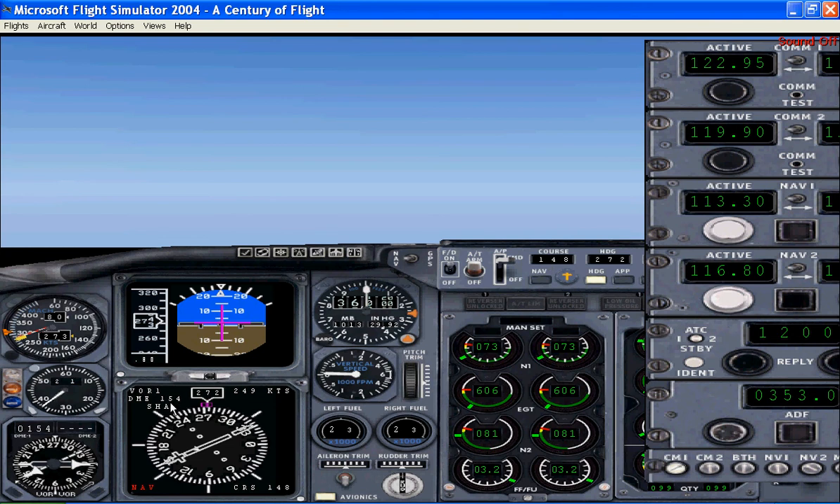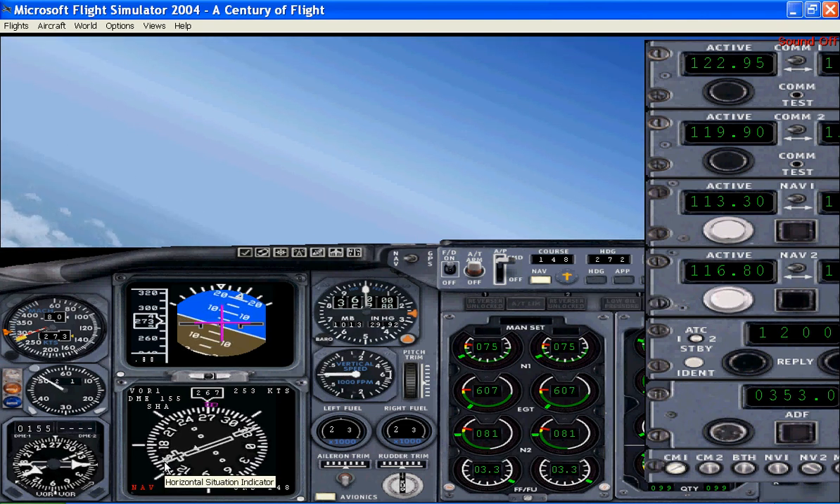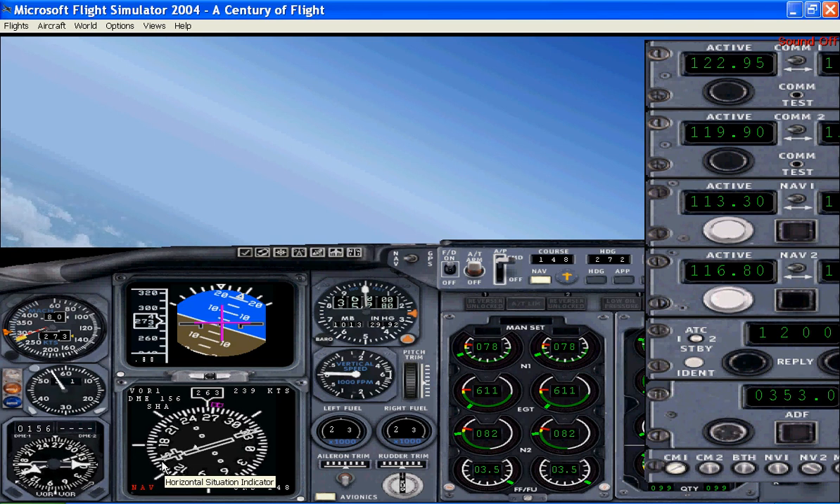You can see the distance is 154 and the radial is 148 radial. So if I press nav now on the autopilot, straight away the heading goes off, because it's not flying heading bug anymore, it's flying to a nav beacon, and it will start to turn round, and it will turn all the way around, and it will start flying towards that nav beacon.